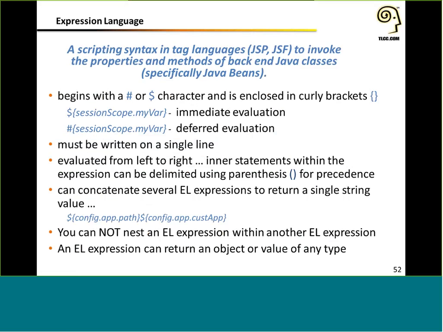It's a scripting syntax developed in tag languages like Java Server Pages and Java Server Faces, from which the XPages technology was developed. And it's used to invoke the properties and methods of your backend Java classes, specifically Java beans, but can go beyond Java classes and basically return the properties of any object. So we'll see that. In fact, this example here, session scope myvar, is returning the value of the myvar property that's session scoped within the session scope object.